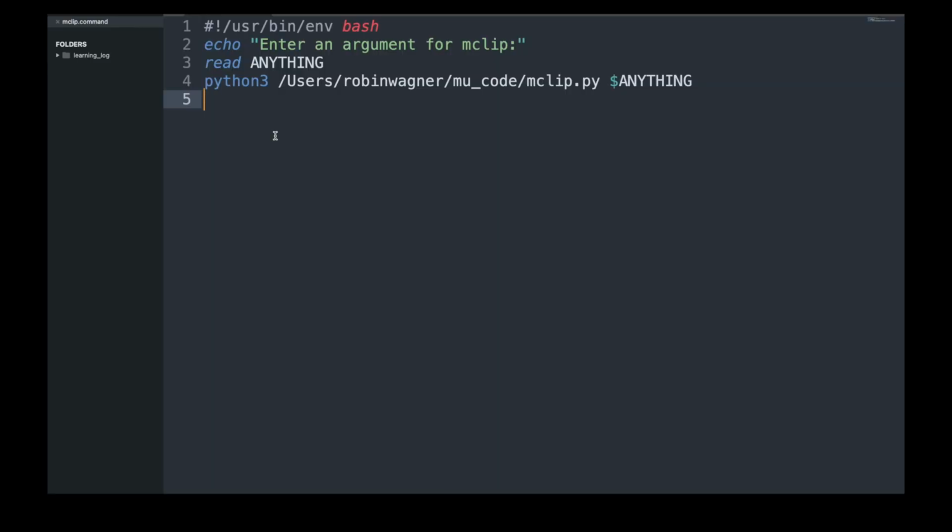Now we need to create a separate batch file to actually execute our program that works slightly different depending on which operating system you're using. Here on Mac, we create a new file that ends in .command. We add this line up here, the bash line up here. Then we just print out to enter an argument for mclip for the program. And then we are defining a variable here that is actually the one that we pass to the program.